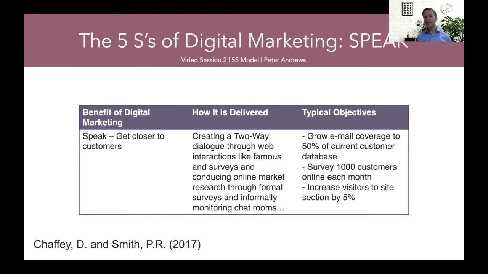And your typical objectives here might be to grow email coverage of your current customer database, because email is a great way to keep in contact with them.